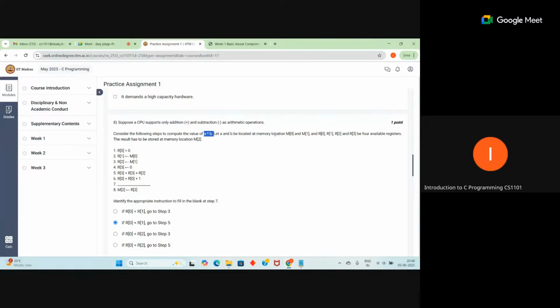Let A and B be located in memory locations M0 and M1. A value is stored in the M0 location. B value is stored at the M1 location. And R0, R1, R2, and R3 are four available registers. So you have 4 registers to perform this operation, A star B. There are 4 registers available in your CPU. The result has to be stored at memory location M2. So what have they given?